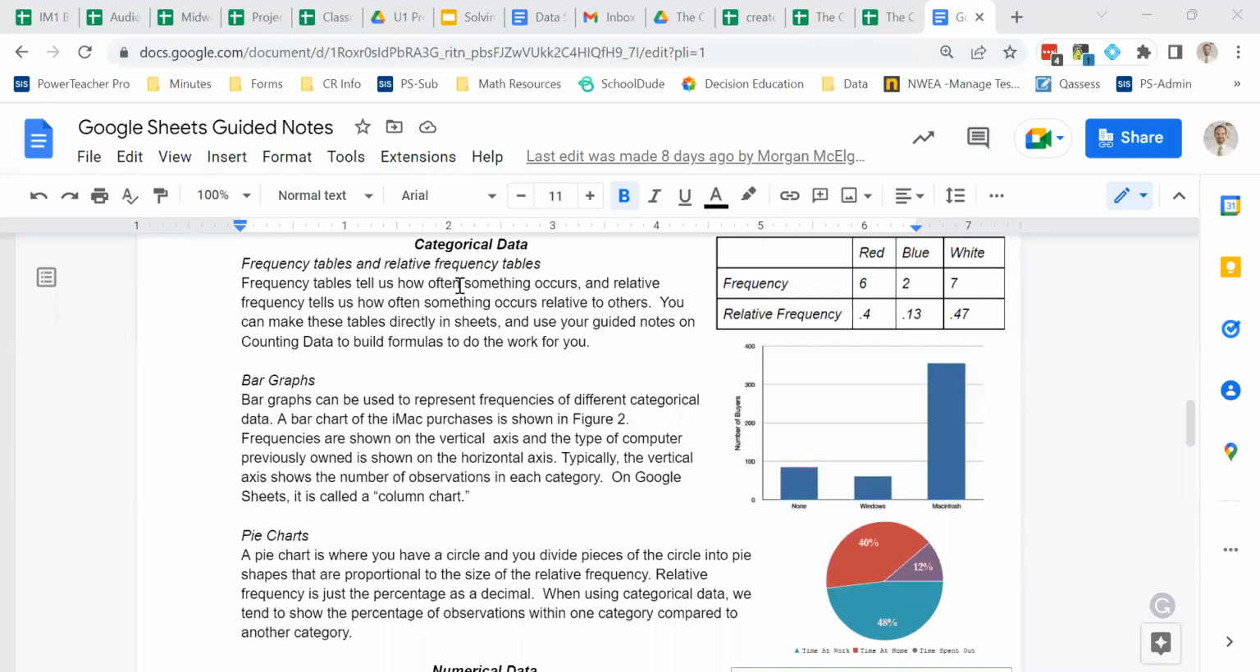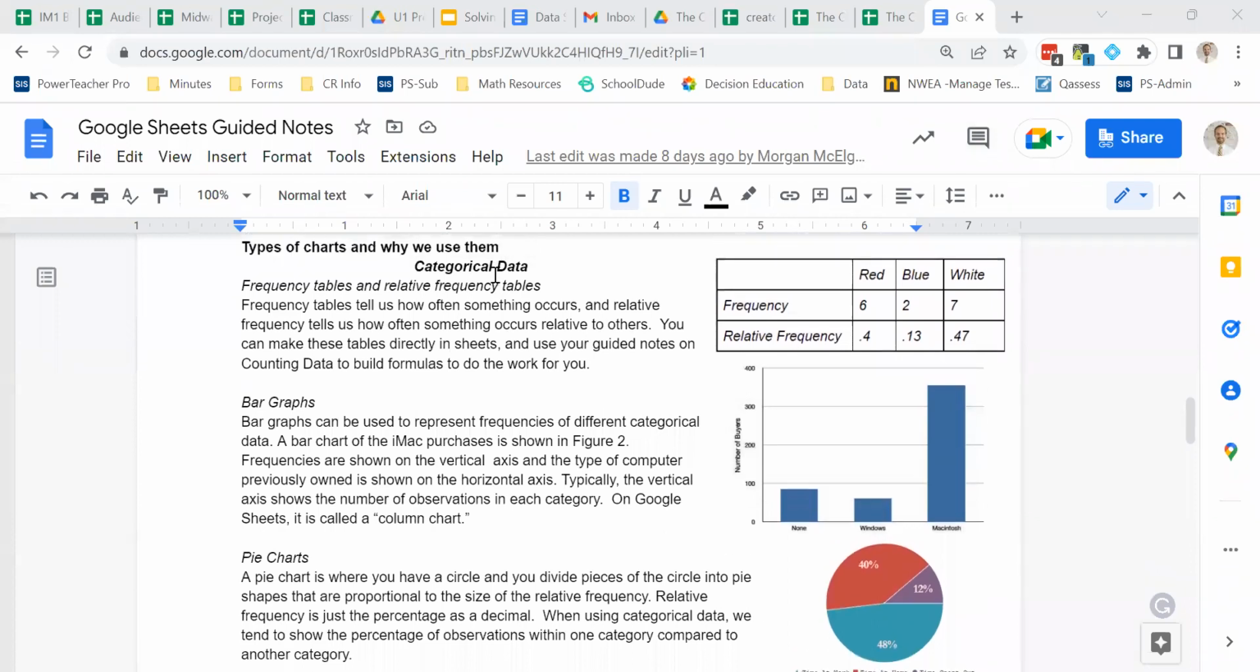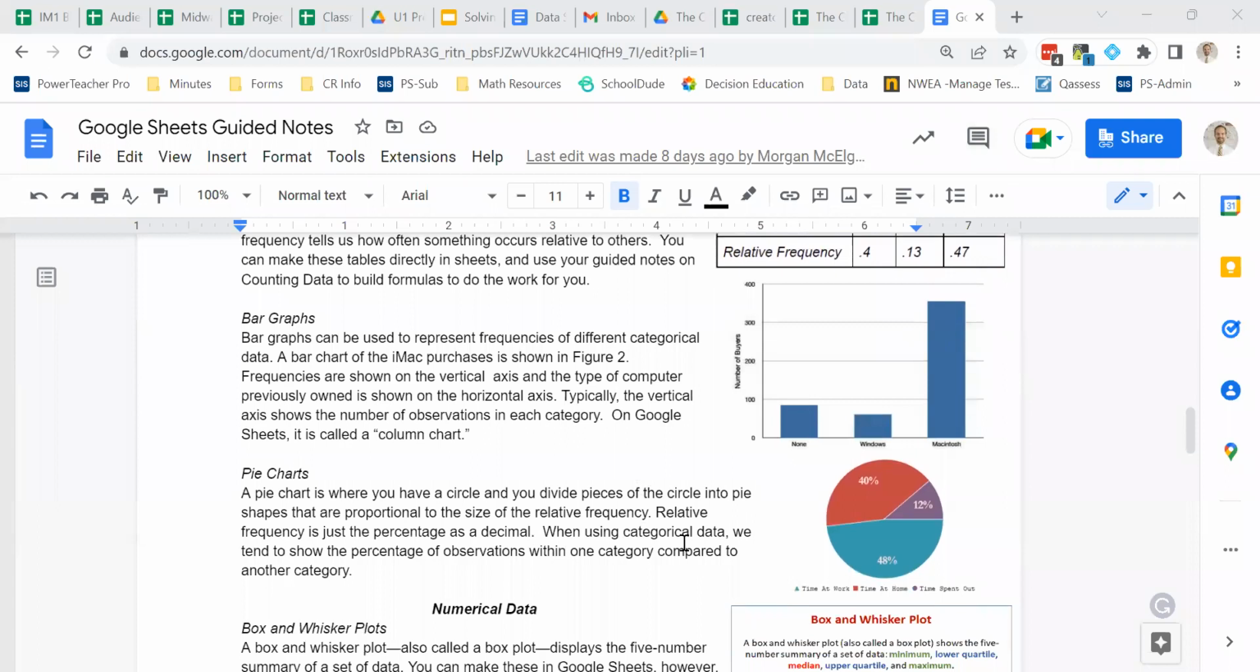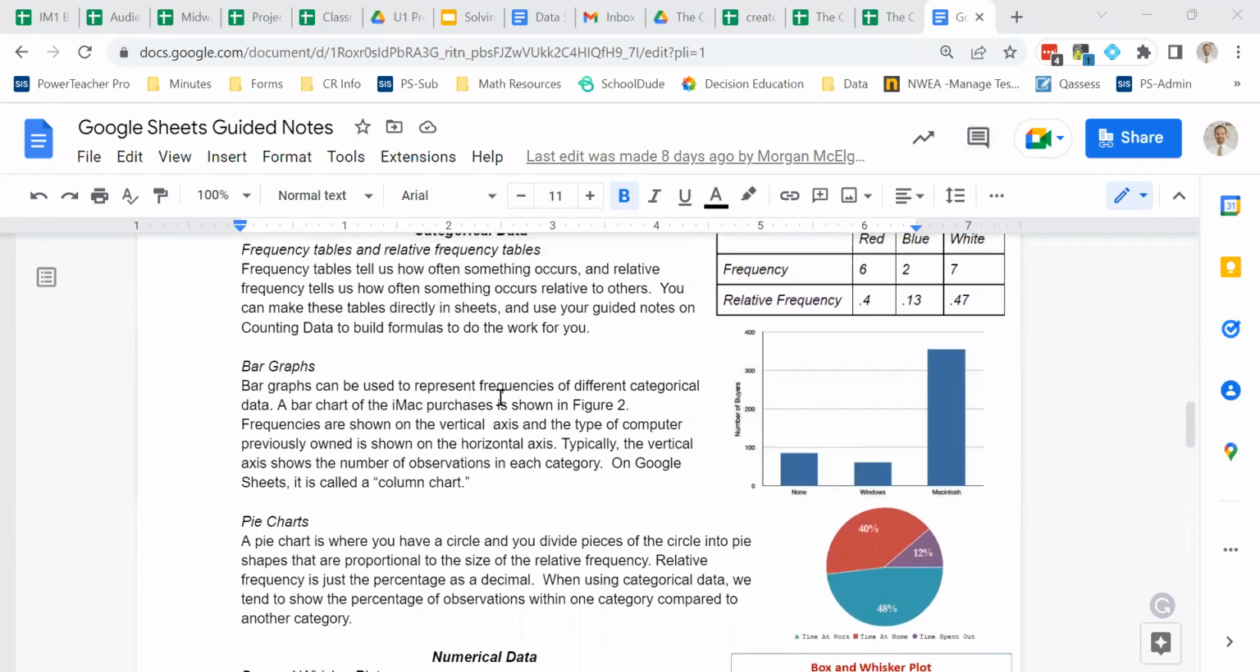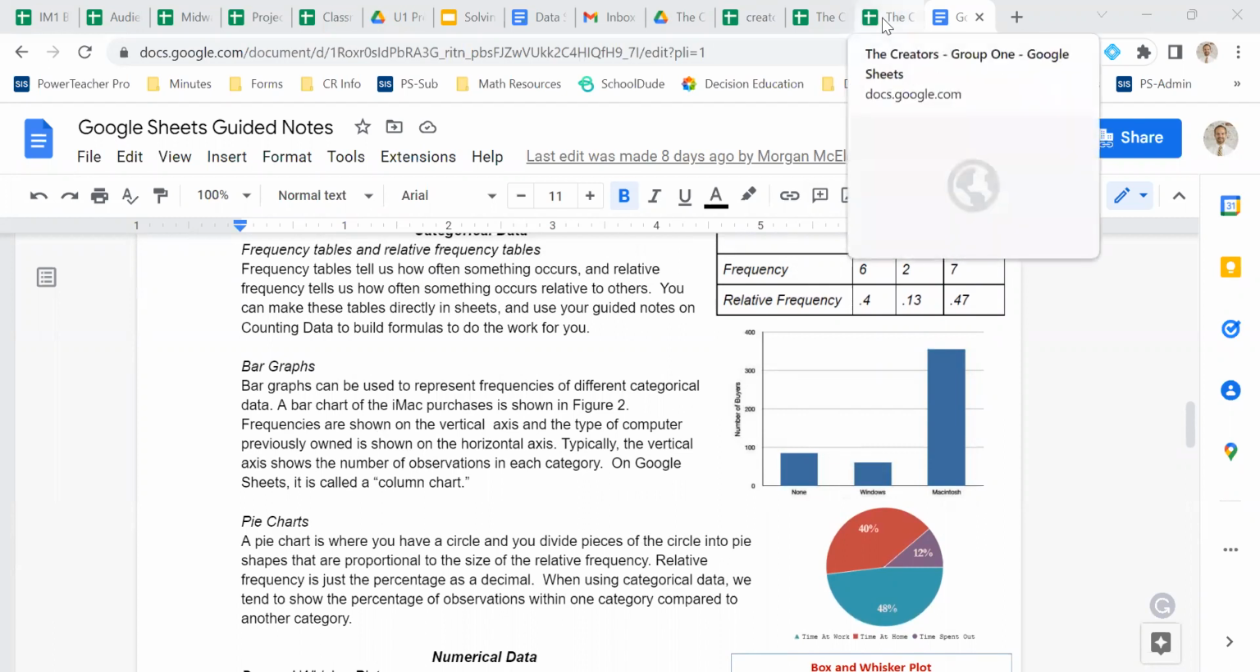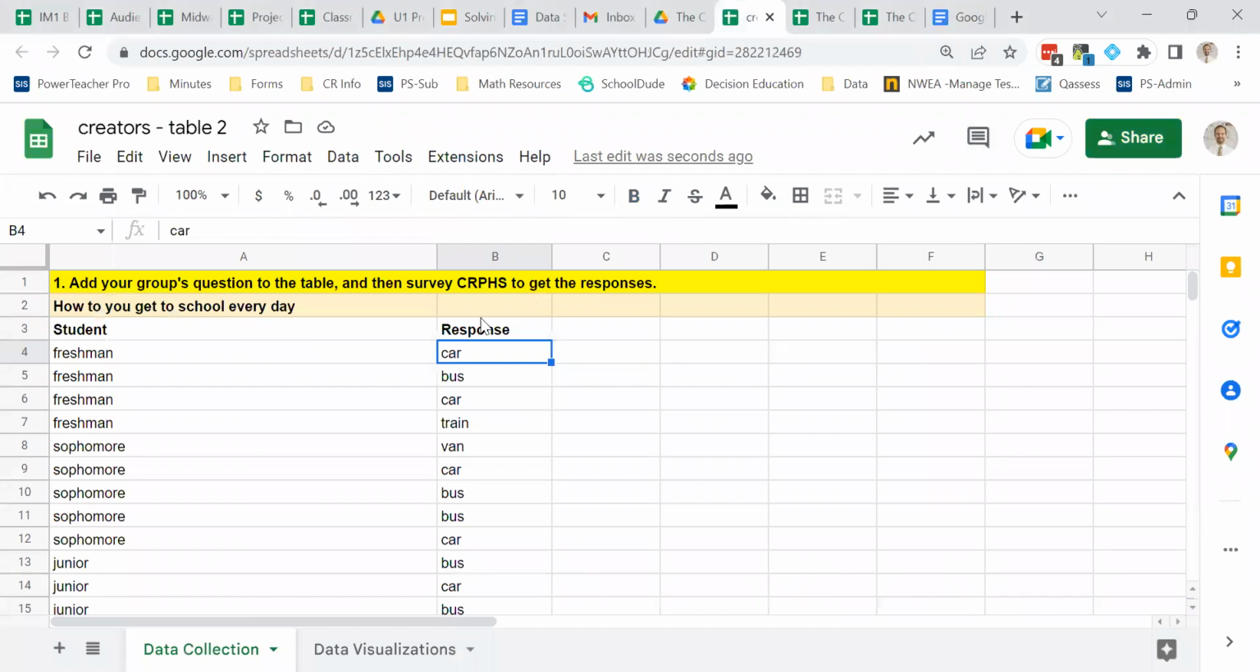As you can see on your guided notes, we've talked about the different types of charts we use for categorical data. We just talked about pie charts and how to make them. Next, we're going to talk about bar graphs. The vertical axis most often will show the frequency, how many times that thing occurs. On Google Sheets, they use a different name. They call a bar graph a column chart. So if we go to a different sheet, we're going to learn how to make a column chart, or a bar graph, using Google Sheets.